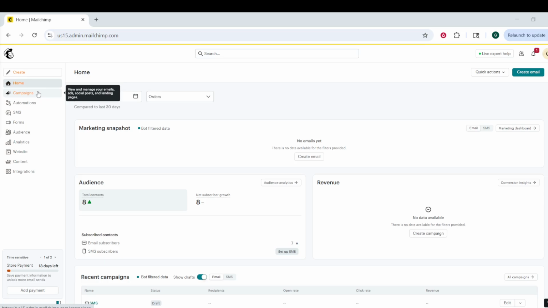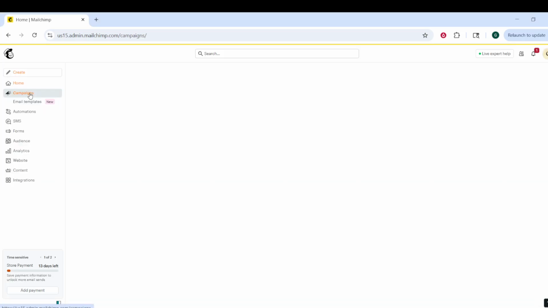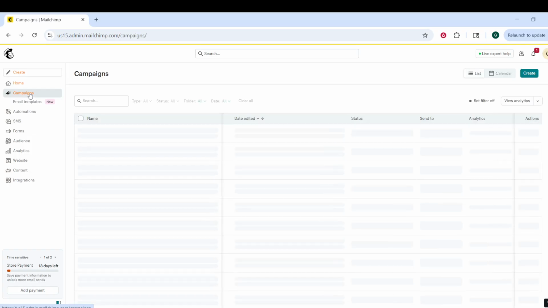This first step is important because templates are saved inside your Mailchimp account, and you will need access to the correct workspace before you import anything.